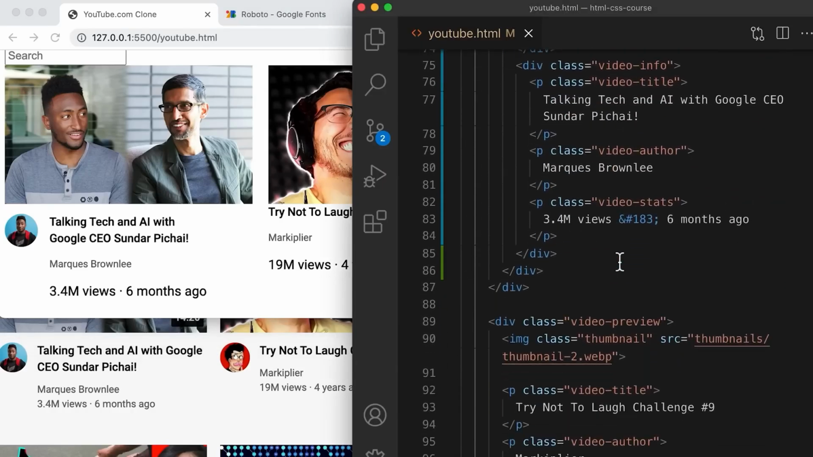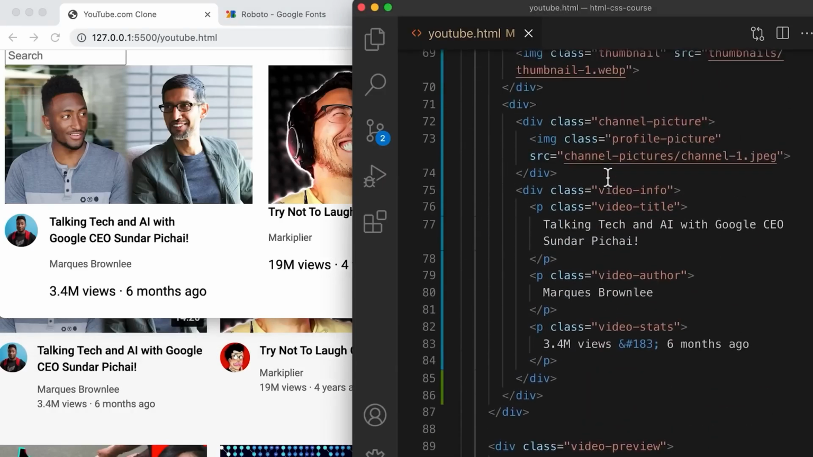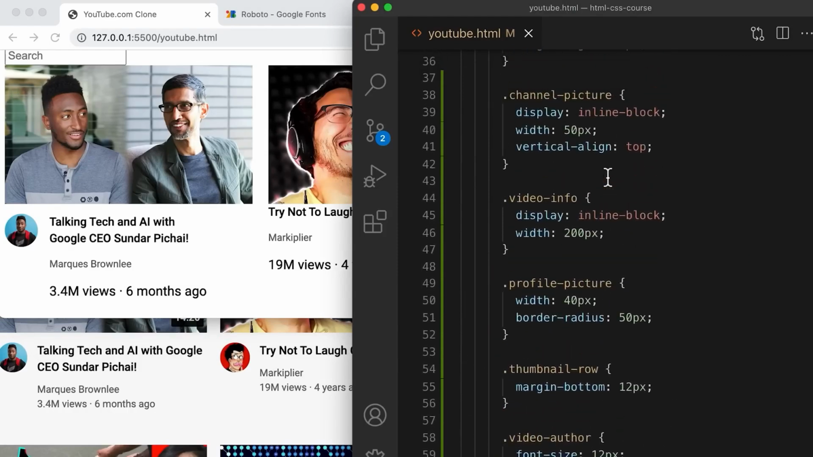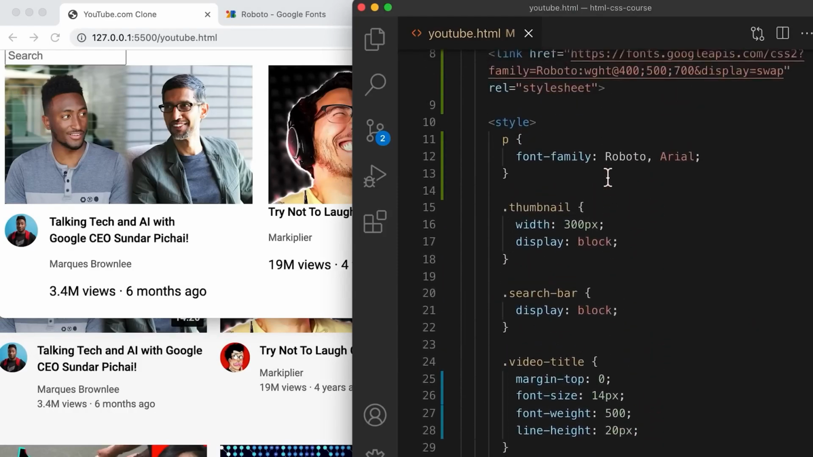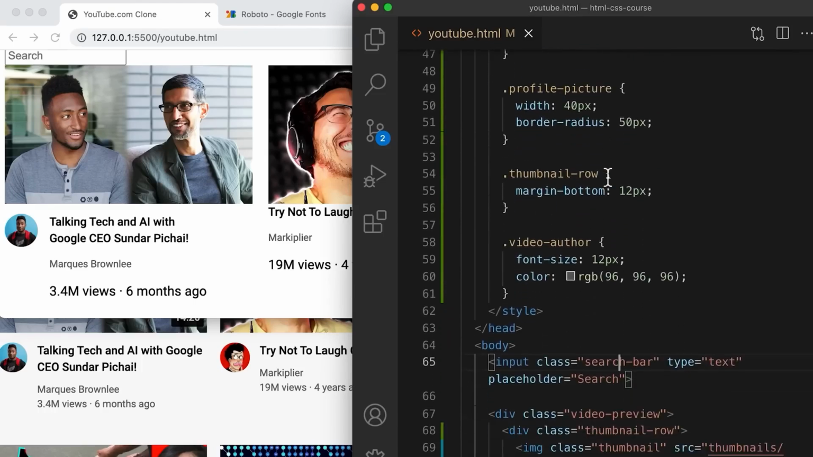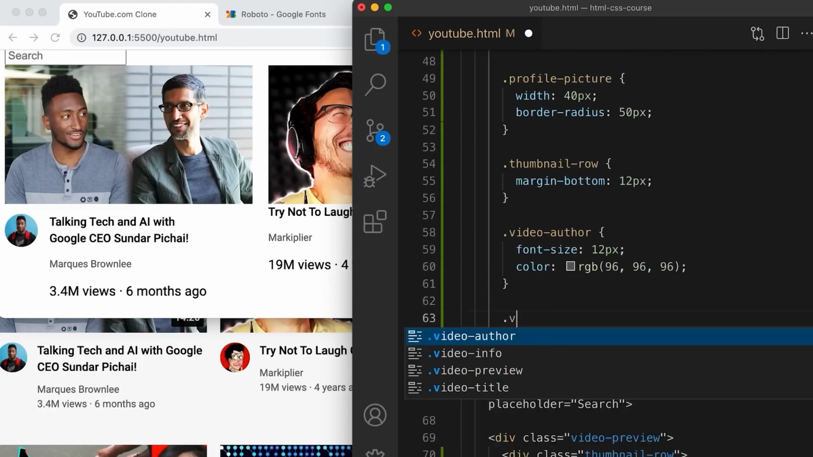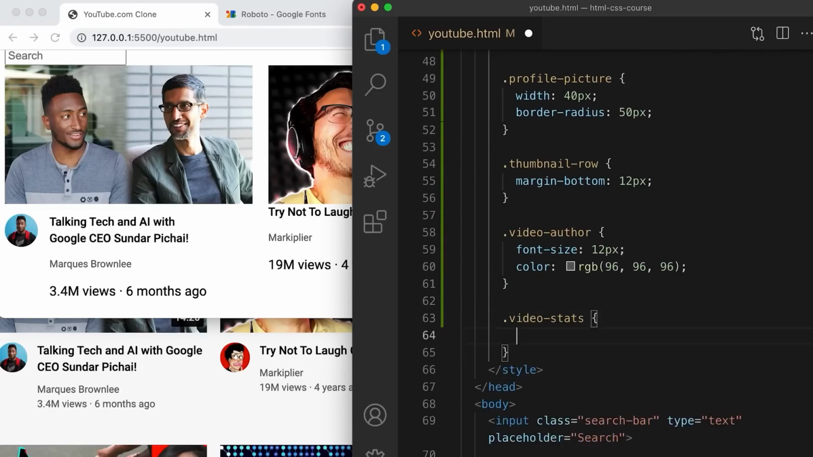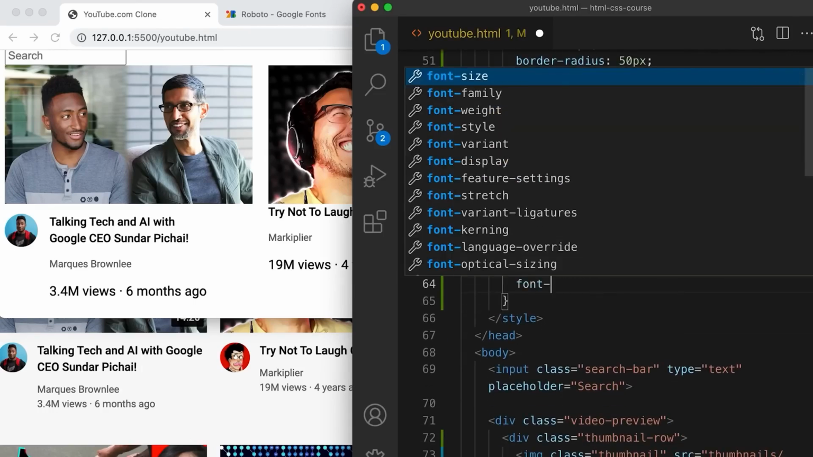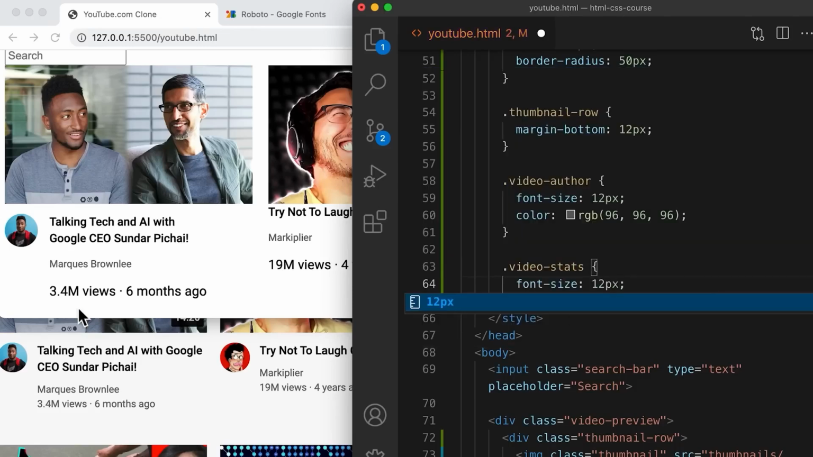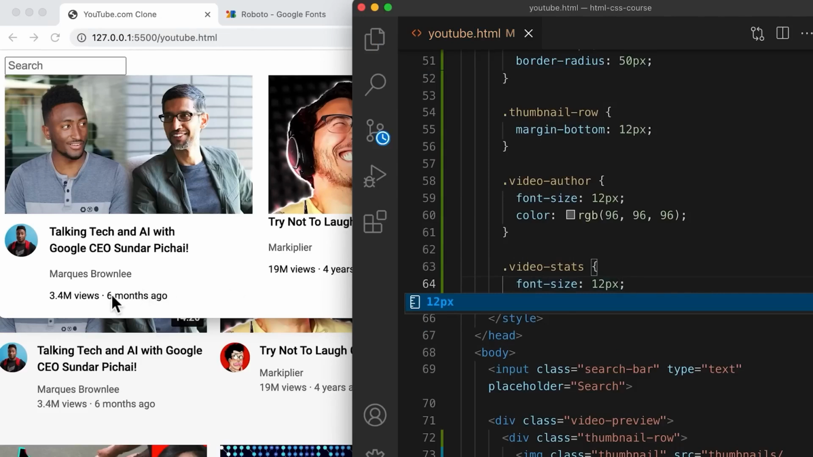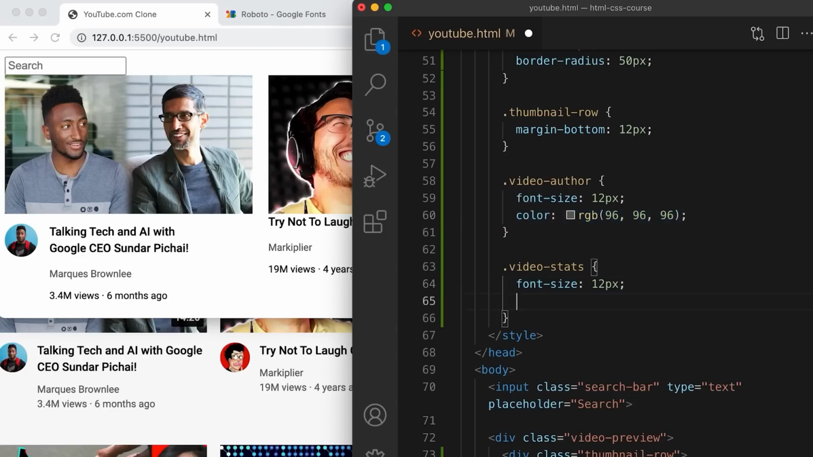Next, I'm going to style this paragraph. So in our code, this paragraph is called video-stats. And I'm not sure if we have a style for this. Doesn't look like we do. So I'm going to write a new one. So dot video-stats. We're going to set the font size to 12 pixels because these two look the same. Okay, and then we're going to set the color as well, since these two look the same.